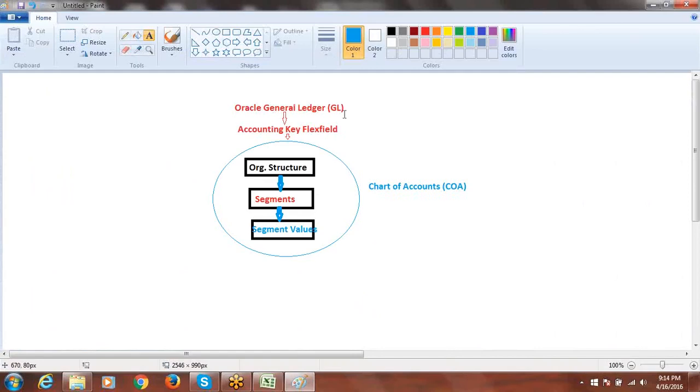Okay, we'll go to the general ledger application. Within the general ledger application we have a feature called the accounting key flex field. Within the accounting key flex field we can create our chart of accounts. To create the chart of accounts, first we have to create the organization structure. It is nothing but the group company name. Under the group company, you classify the company-related data as companies, departments, accounts, projects and locations. That's how you can classify.